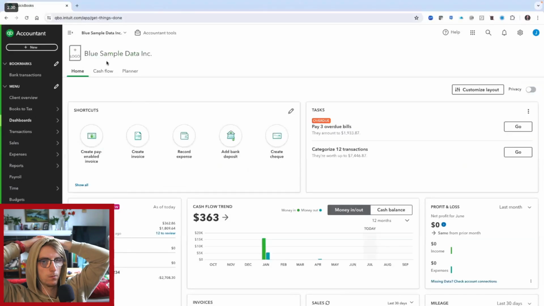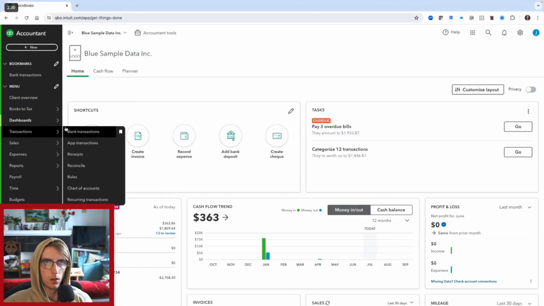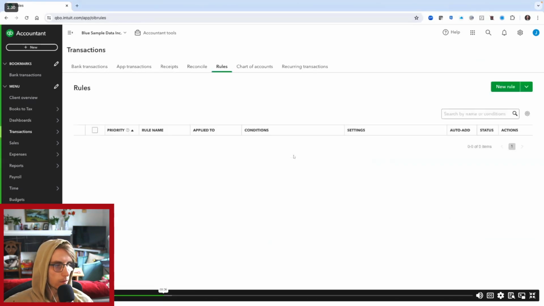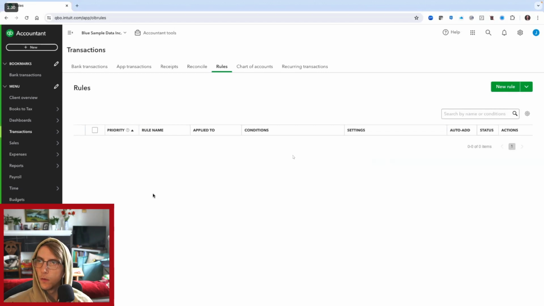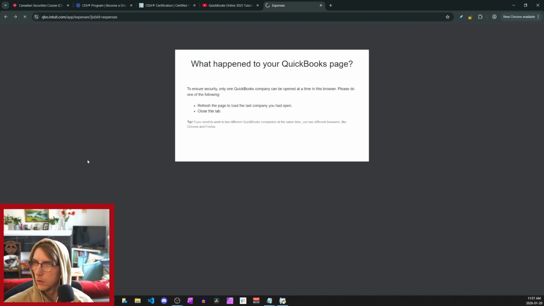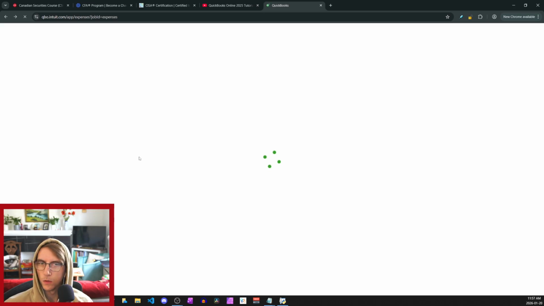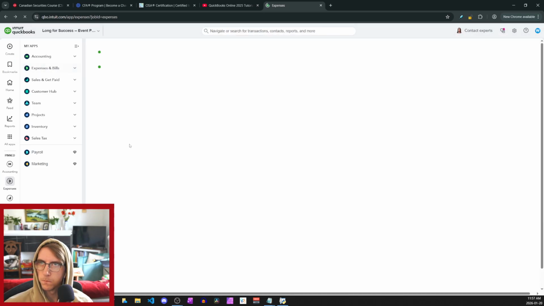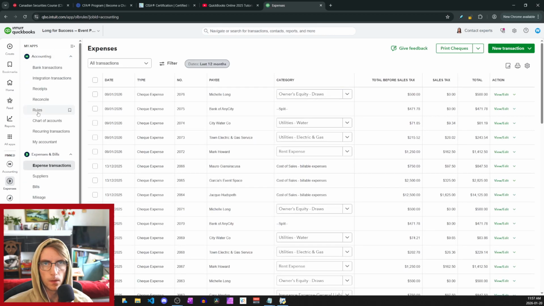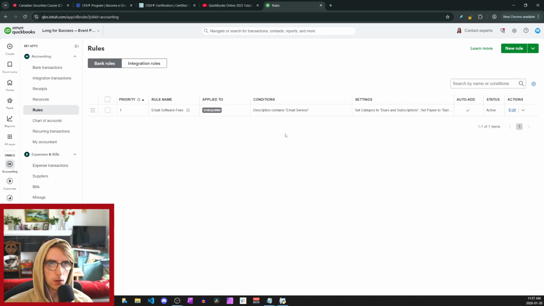Okay. So here we are in our sample data. We're going to head on over to our transaction center. You can see I could go to my bank transactions, but I can go directly to my rules page right from my navigation menu. So right now I want to go to my rules. I can see that I don't have any rules.